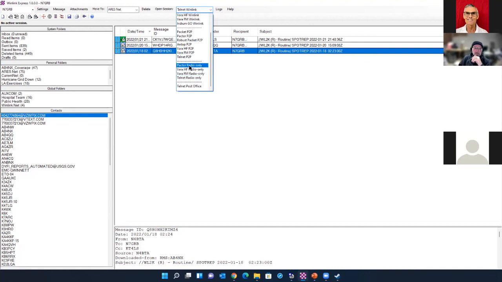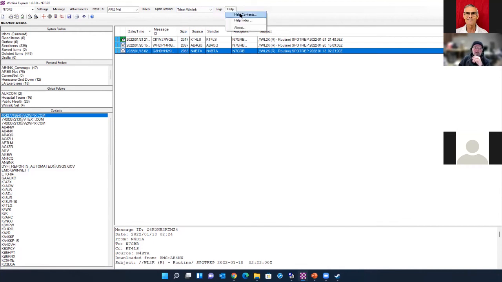There's P2P, there's radio only mode, and that's more of an advanced level of operation. You will get into P2P in the basic proficiency goals level. And there's another mechanism called Telnet Post Office, which is more advanced. But basically, you select the session you want, and then you click on Open Session, and it opens up. I will tell you there's an extensive help mechanism in Winlink Express.